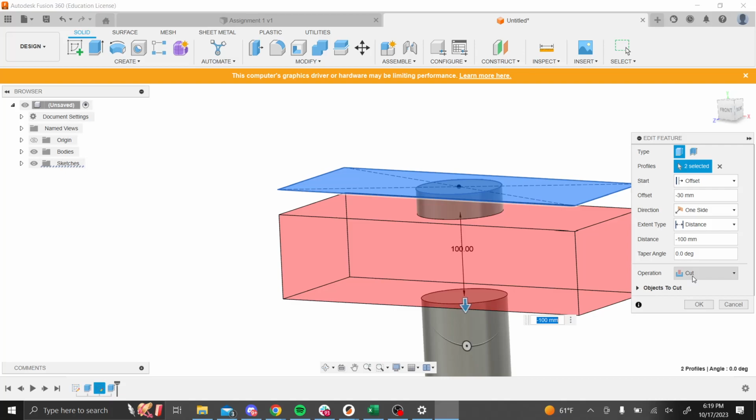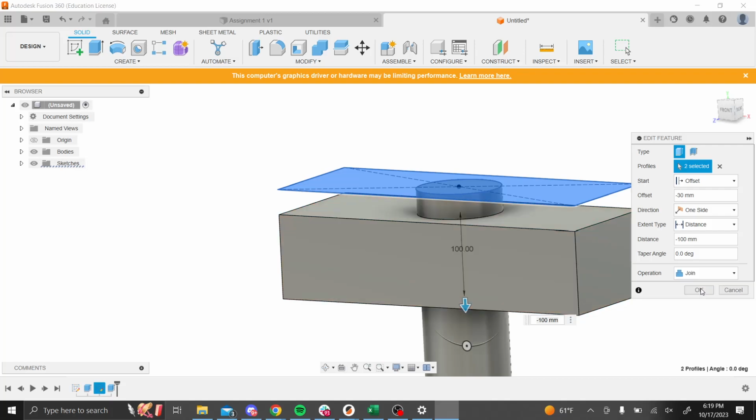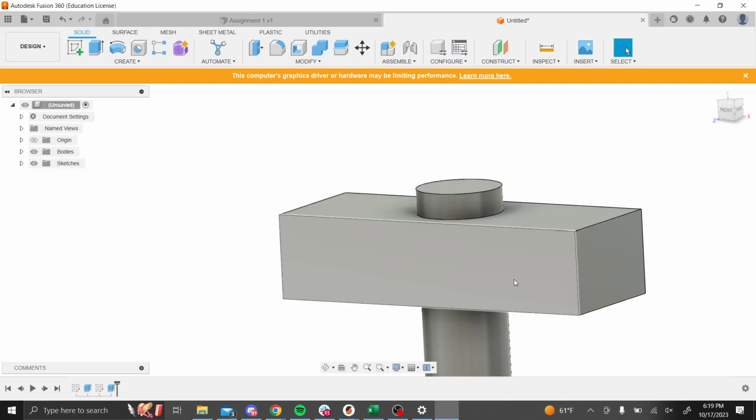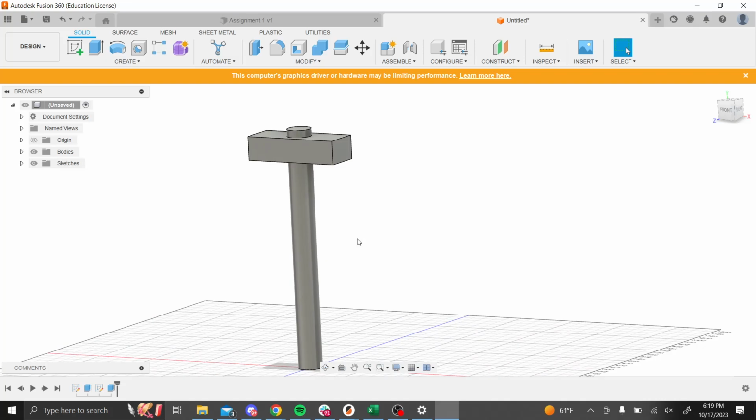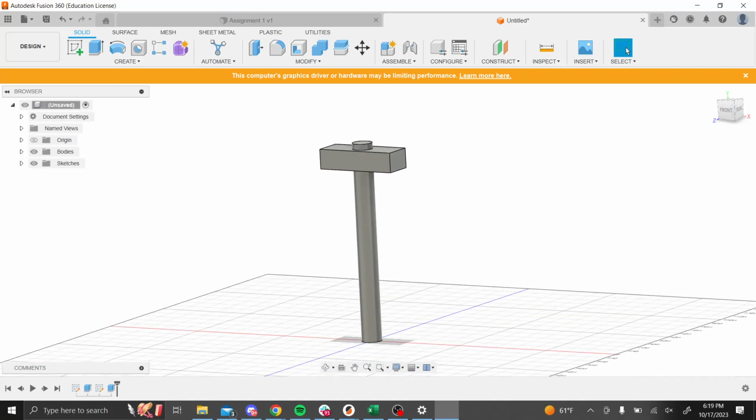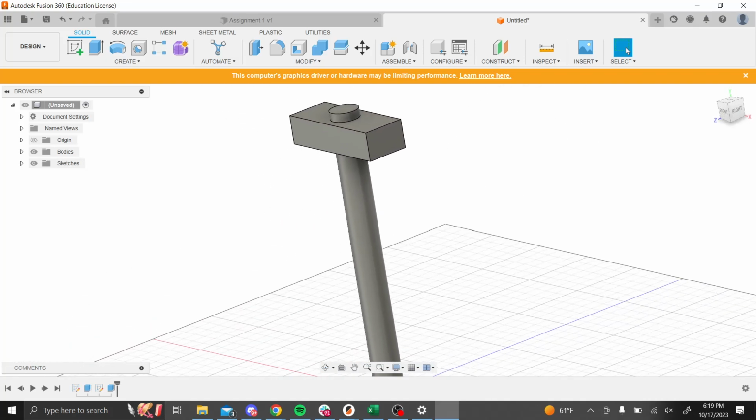Over here, the operation is automatically set to cut in this case, but you can change it, right? In this case, I want to join it. If I select join, it'll combine the cylinder and the prism. So when I do that, I press OK. Now I have a nice hammerhead inside the cylinder. But now that I'm looking at it, these corners look really sharp, right? And I don't want them to be sharp in this case.